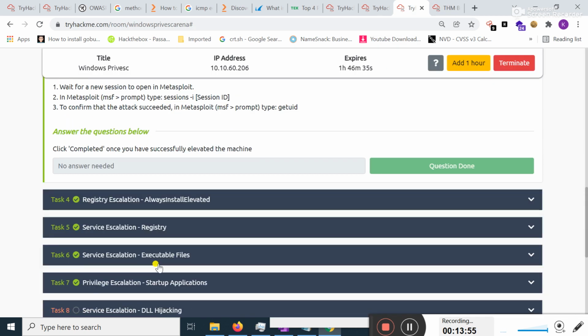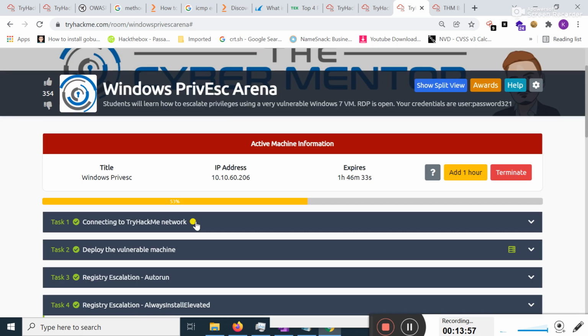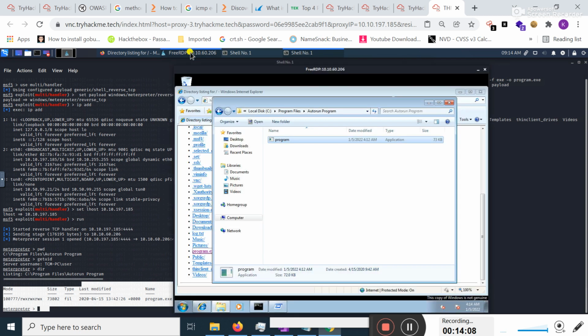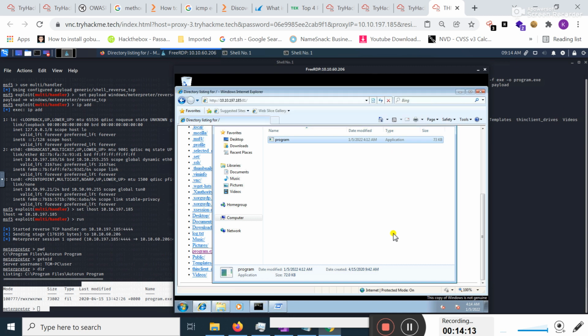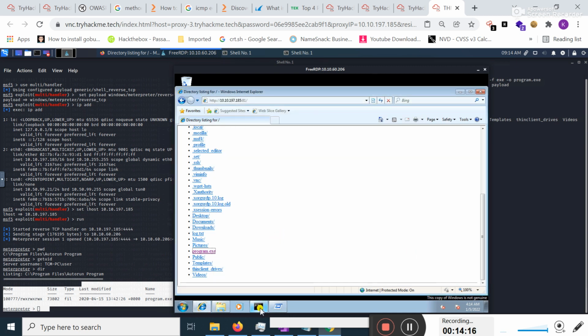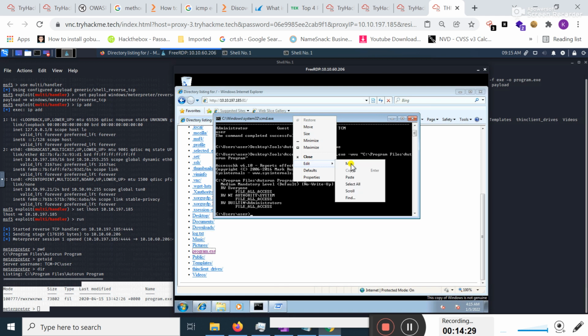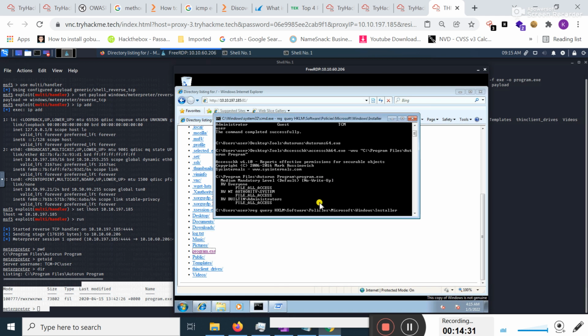Okay, I'm going to task 4, that is registry escalation. Open command prompt and type this command here. I'm going to copy this command from here, move to my victim machine, and open the command prompt. Here I simply paste this command by pressing edit, paste, and hit enter.